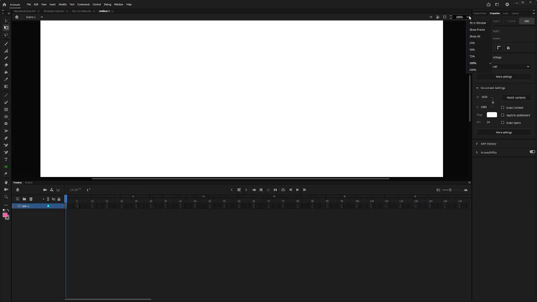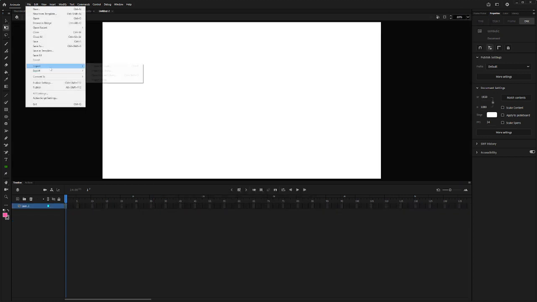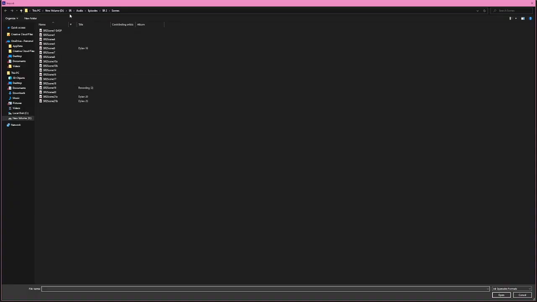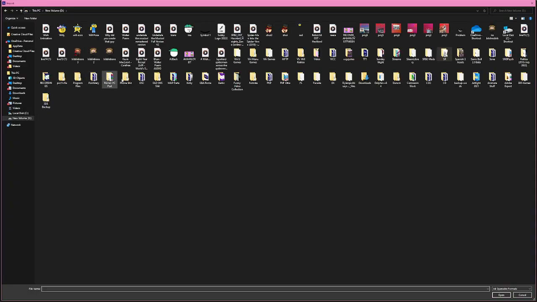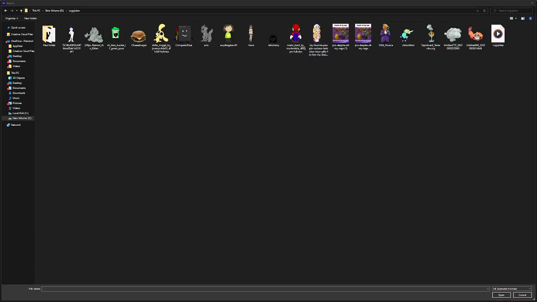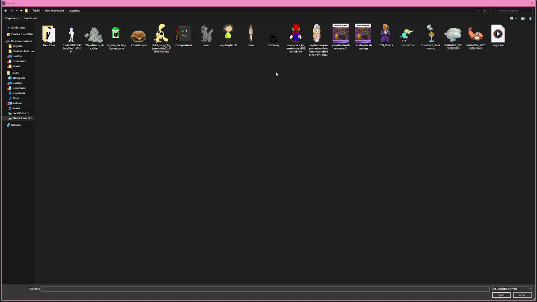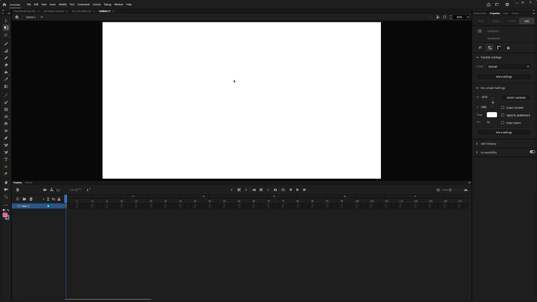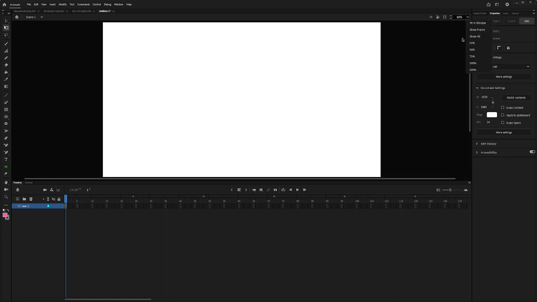Oftentimes when trying to open a file in Animate, let's say I want to go File, Import to Stage. Where would this be? I'm looking for the VCGC jokes video that I made. If I go into here and try to open something like this normal image... no, this is the one that works, I think, actually. Nope, you see.